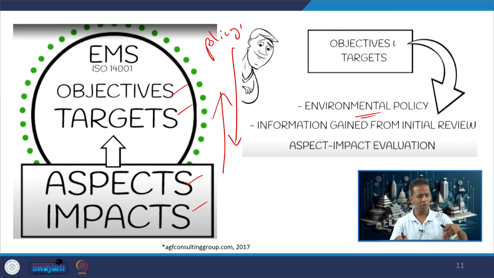If you have a policy, you do it like this. If you do not have a policy, you still do aspect impact evaluation, set objectives, set targets, and then come up with a policy for that company with the help of EMS.